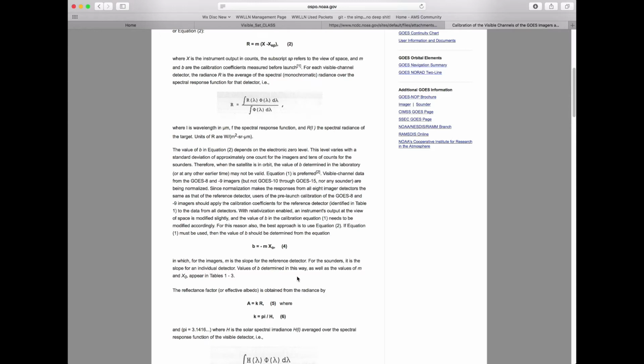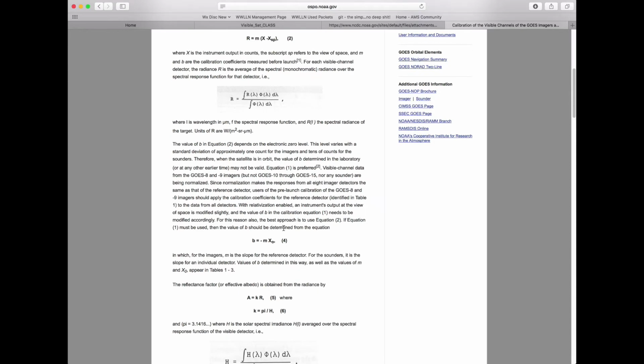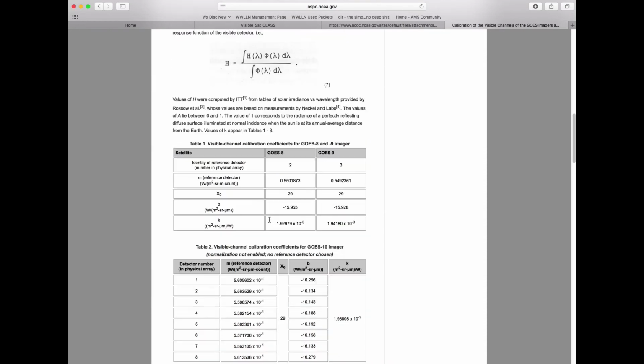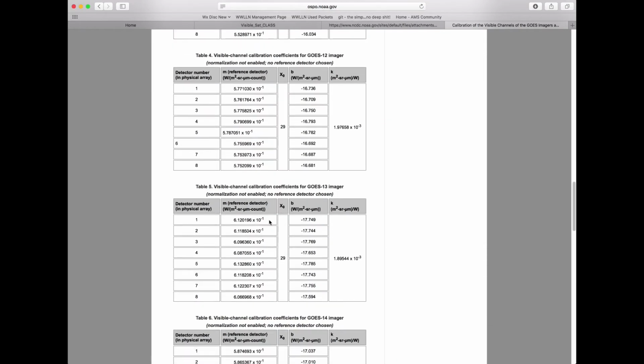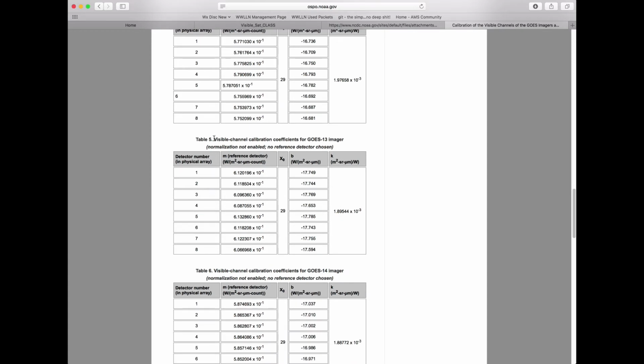This page also contains that information in tabular format. We need to scroll down, and since we are using GOES 13 imager data, we want table 5. Table 5 contains our data for the visible channel. Since we don't know what detector it is, we're just going to use the values for detector number 1: M, the slope; B, the intercept; and K, the parameter to convert from radiance to effective albedo. We want to bring these values into our Jupyter notebook.